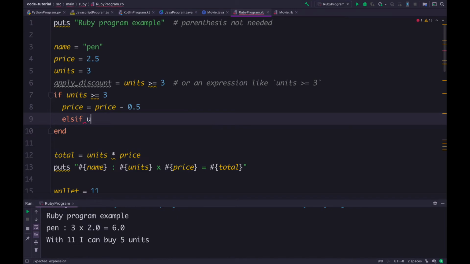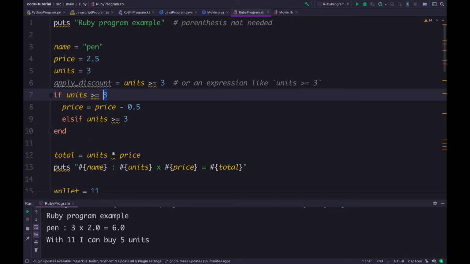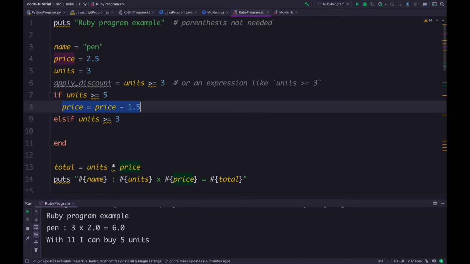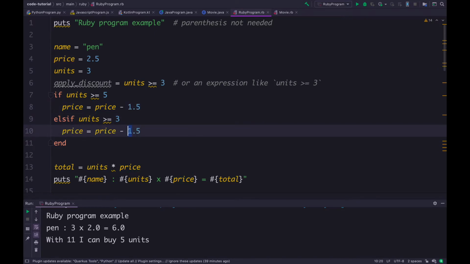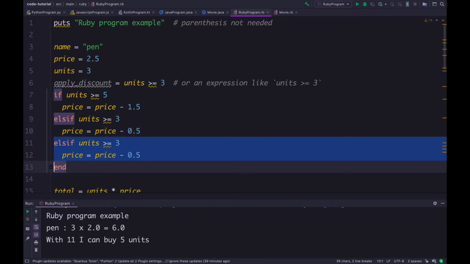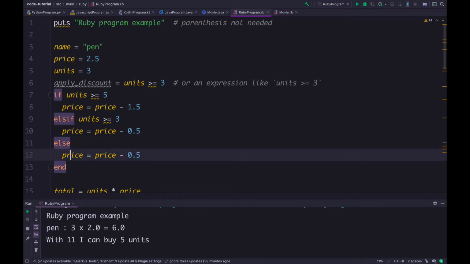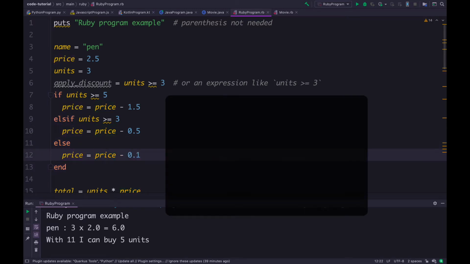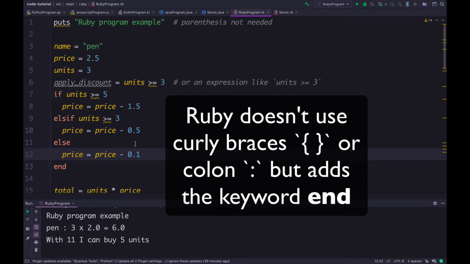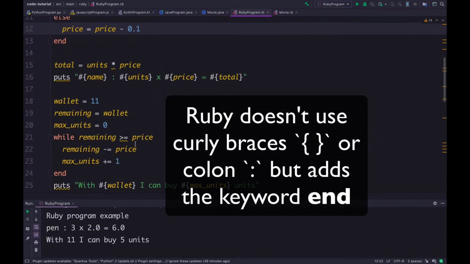In Ruby you write else if, in Python if you remember it's elif. So here we can add other conditions. So if units is greater or equal to 5, I will discount 1.5. If units is greater or equal to 3, I will discount 0.5. I could add more else if sections, or I could also add an else section. Notice that the if statement ends with the word end.